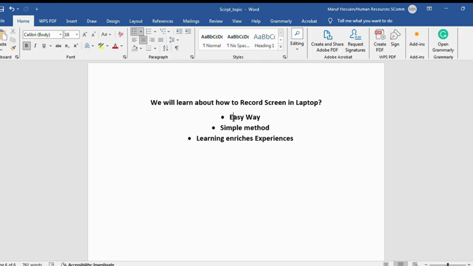First of all, we have to look at the laptop and find the Windows button, and after the Windows button we have to press G with the Windows button. Okay, so after pressing that there will be a bar.